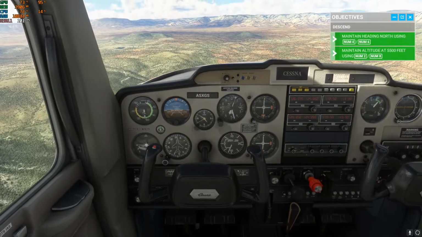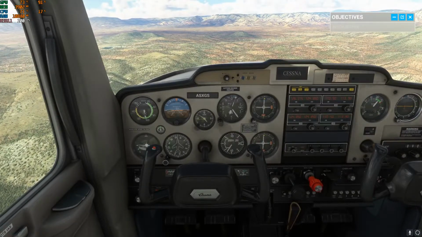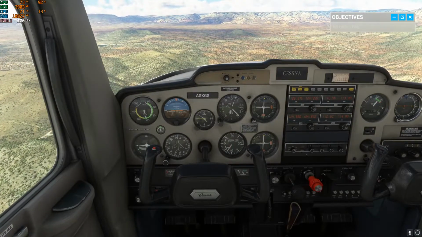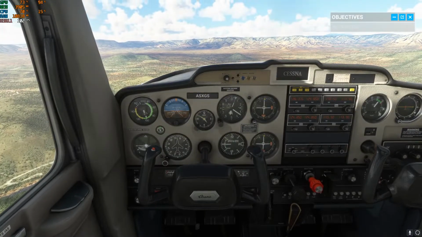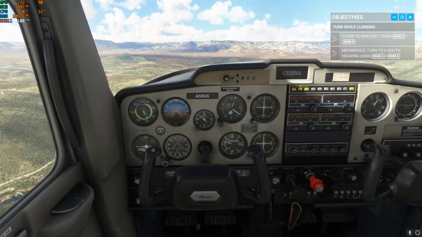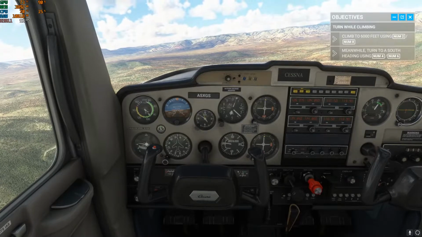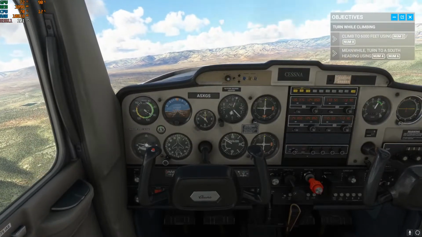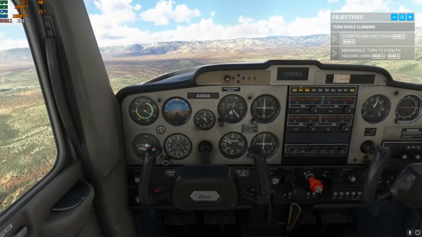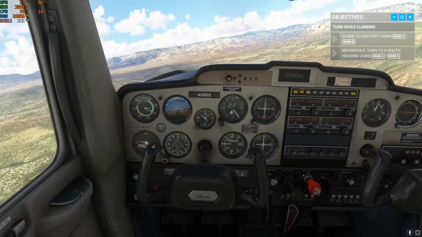That's okay. Now climb to 6,000 feet and turn to a south heading. On the Cessna 152, you need full power to climb effectively. You can start the climb when you're ready.